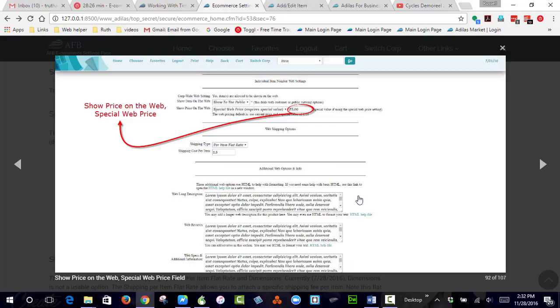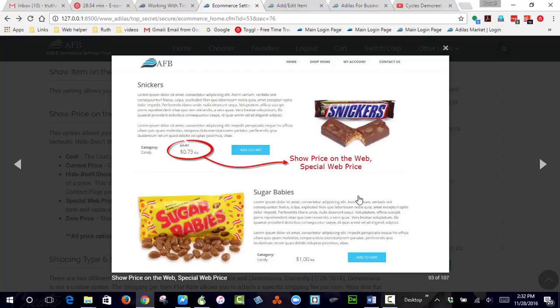Okay, sales price. That one is selected in the same field, and you just use the number off to the side. So it kind of gives a different price for the item, as you can see there. And it'll give the little slash through the top number.